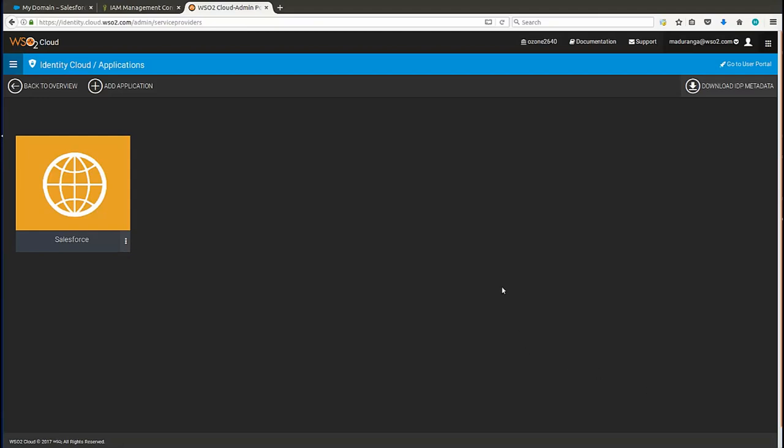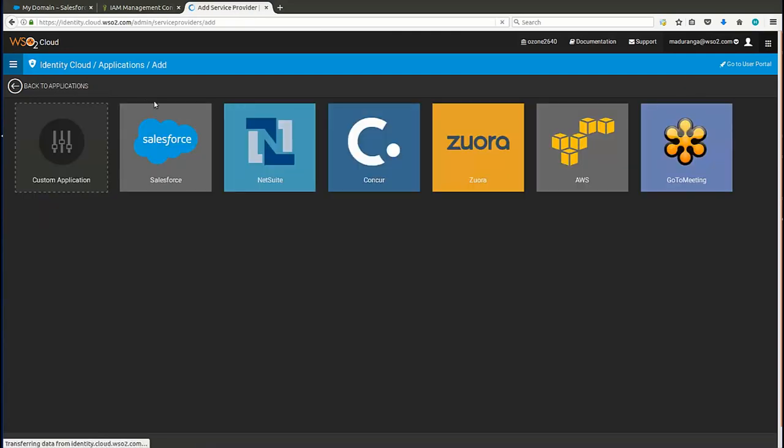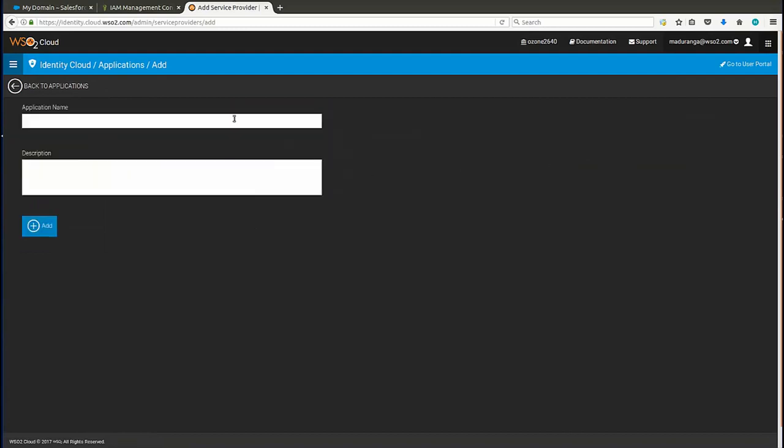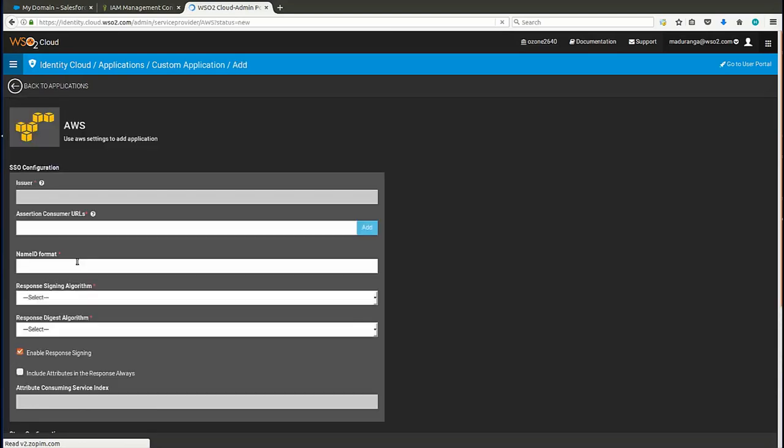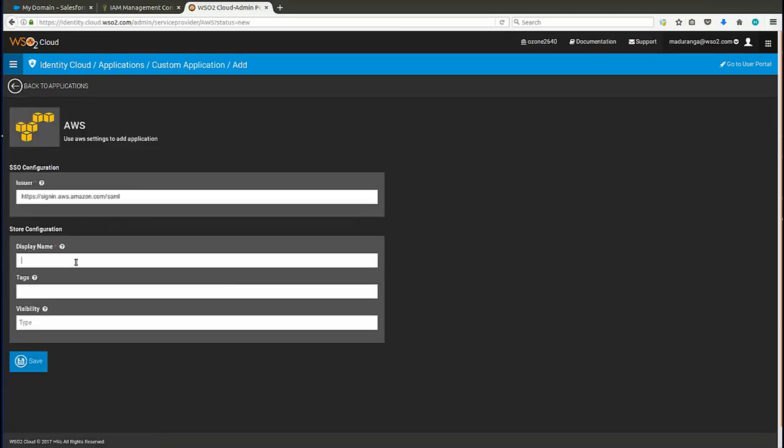Now, go to the Identity Cloud admin portal and add another application. This time, select AWS and enter an application name. Now, all we need to do is add the display name.